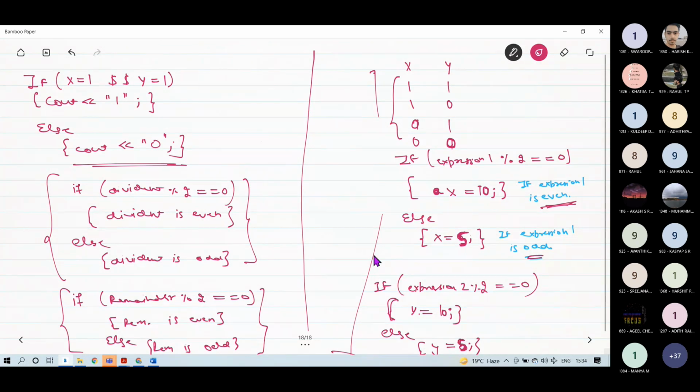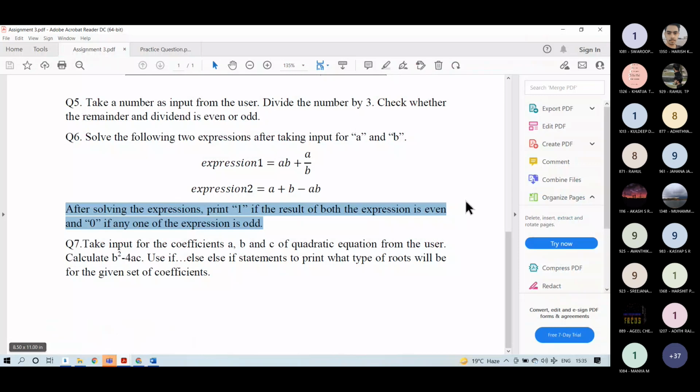But after this you have to check whether x is equal to 10 and y is equal to 10, because I am just checking whether expression 1 was even or not, and whether expression 2 was even or not. So please do not mix those x values with this 1 and this 0. This 1 and 0 are different things. So you have to solve these types of questions. There can be a lot of questions on if loops.